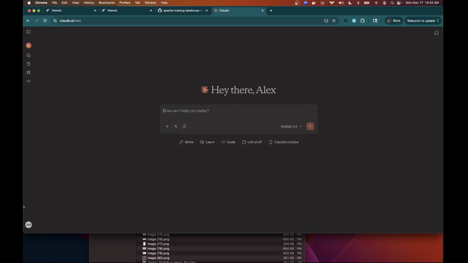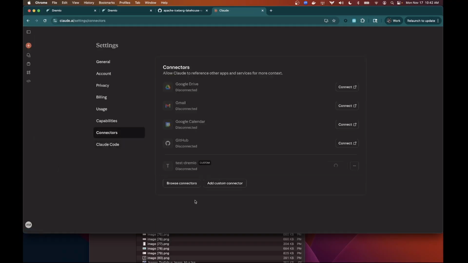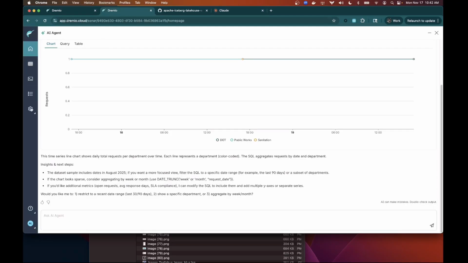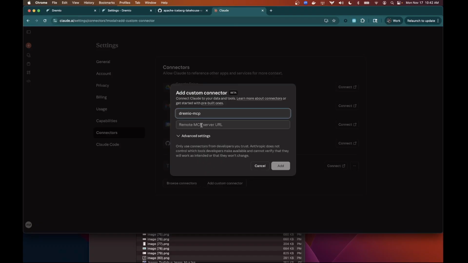All you'd have to do is click over here, go to settings, and from settings click on connectors. Here's where you can connect other integrations, like MCP servers. I already have one Dremio one, and I'll come back to that in a moment, but if you want to add yours, you would add a custom connector. You would name it, let's say, Dremio MCP. Then you would go back to your Dremio account, go to your project settings, and copy over this MCP endpoint URL. That would go here.